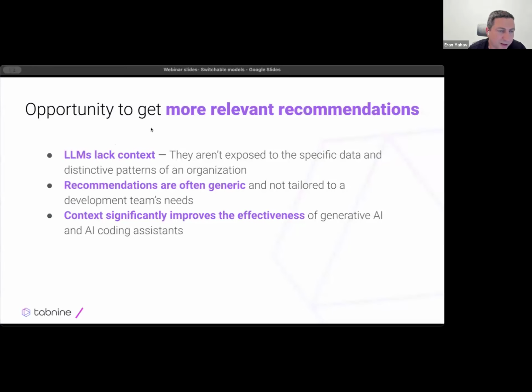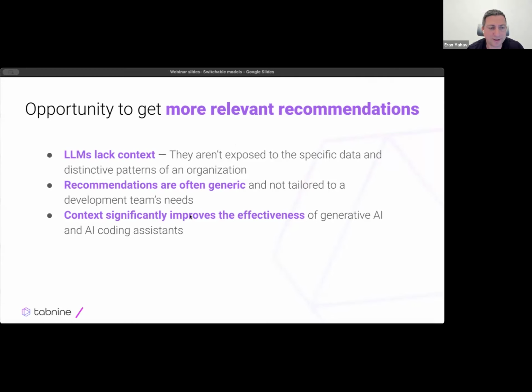So again, as I showed in the demo, generally speaking, LLMs lack context. They've been trained on all the code in the world, but not on my project. So they don't know what it is I'm trying to do, how I'm doing things, and they don't know how things are done in my organization. And so without Tabnine personalization, what you will get is recommendations that are often generic and not tailored to your organization or to your team. And the context significantly improves the effectiveness of Gen AI in general, and definitely all the software engineering tasks that Tabnine handles.